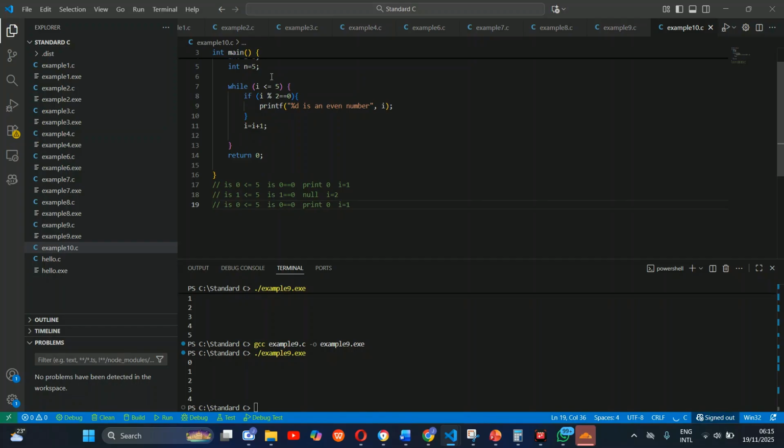So it comes again here. Our i is now 2. Is 2 less than or equal to 5? Now 2 is actually less than 5. Then here becomes 2 modulus 2. Now 2 modulus 2, the remainder is 0. So is 0 equal to 0? Yes. So it comes here and prints 2, and then increments i, which is now 2 plus 1, which will give you 3.